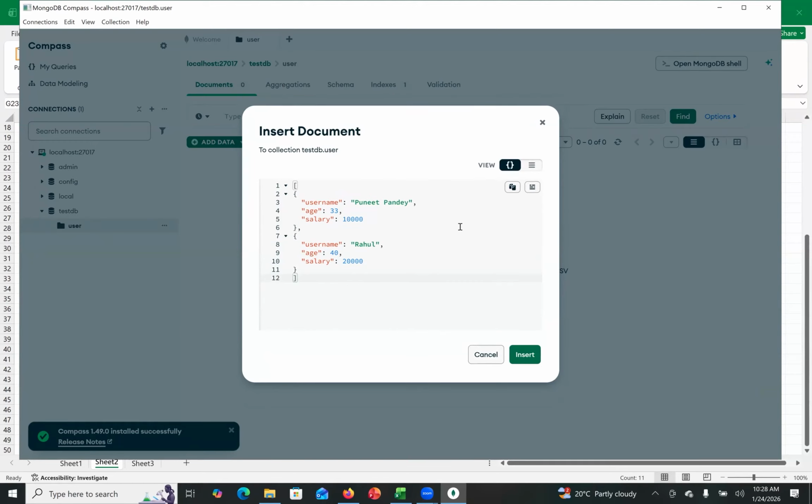Maybe we can insert multiple documents as well like this. Do something like this and just click on insert. So your data set will now have two rows, or two documents in this case.